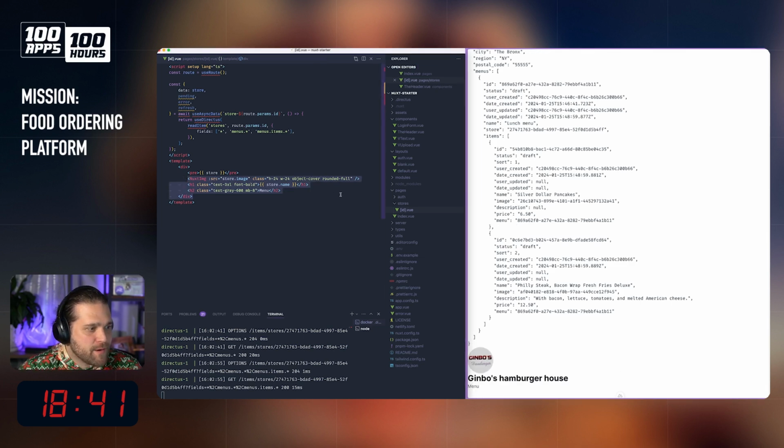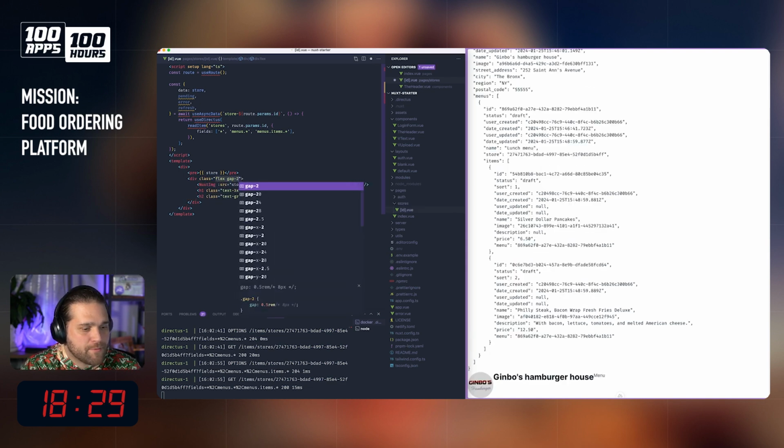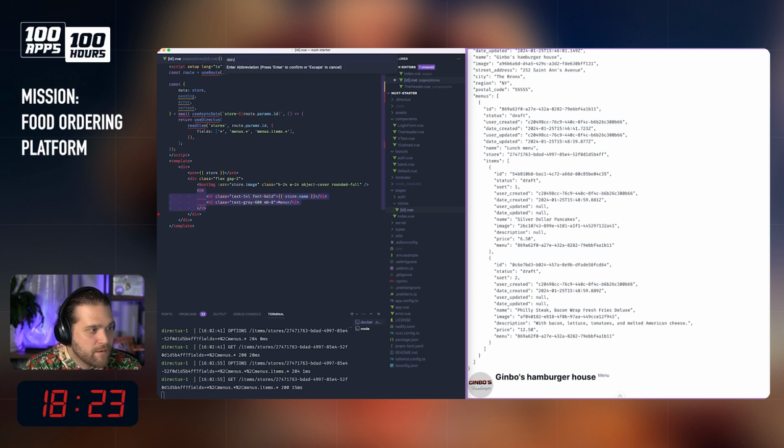We could probably wrap this in a div. Just flex that. Class equals flex. Do a gap of 2. And then within this, we might wrap that in a div as well. Okay, cool enough. We've got that.